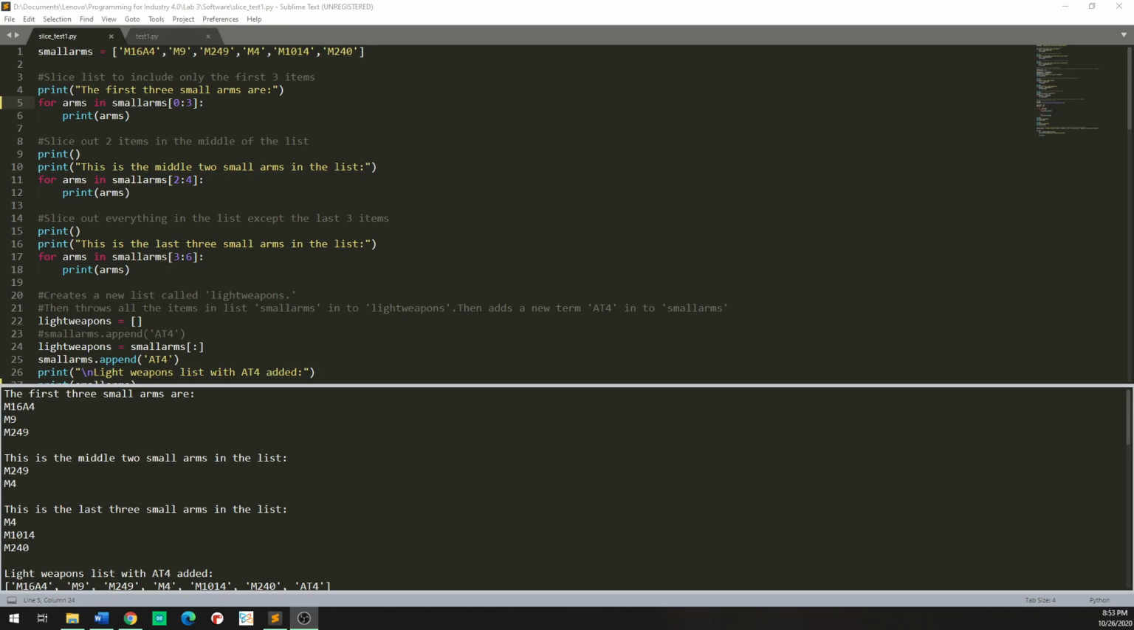Hello, this is Austin. This is lab number 4, I believe, for the software side. And in this lab, we're going to be using Python to explore slicing functions, tuples, for loops, and dictionaries.